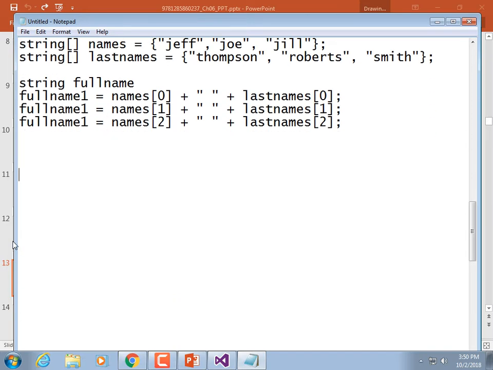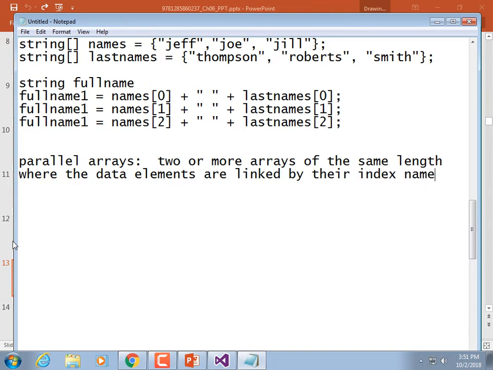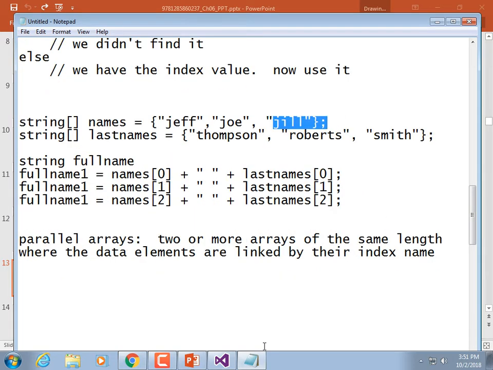So my informal definition of parallel arrays is when you have 2 or more arrays of the same length where the data elements are conceptually linked by their index number. Right, the index number 0 identifies Jeff Thompson. Index number 1 identifies Joe Roberts, and index 2 identifies Jill Smith.